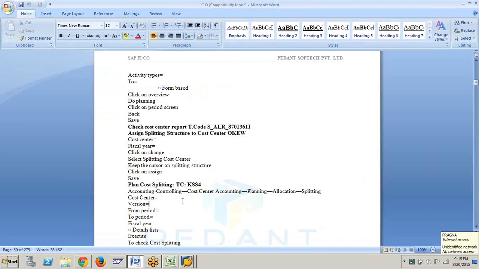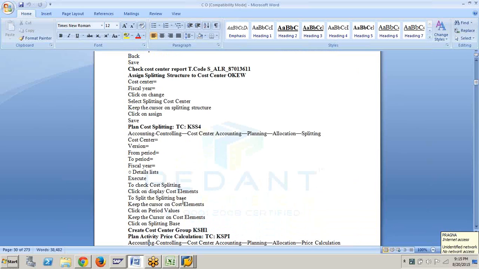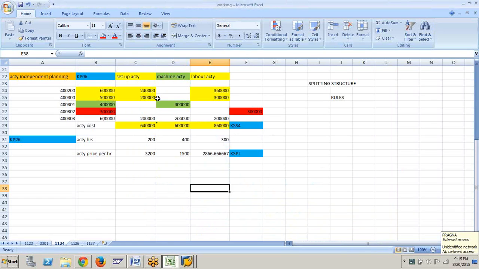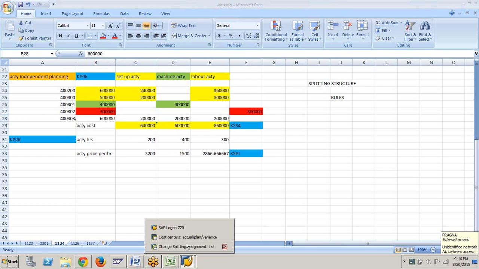Now we have to do this KSS4. If you do KSS4, what happens? As per our splitting structure, the cost will split between the activities like this. These two costs, you have created one row. This particular cost element, we have created one row. This one is one row, separately to display. So what are the costs not assigned under any splitting rule? It will split equally. That's what will happen.